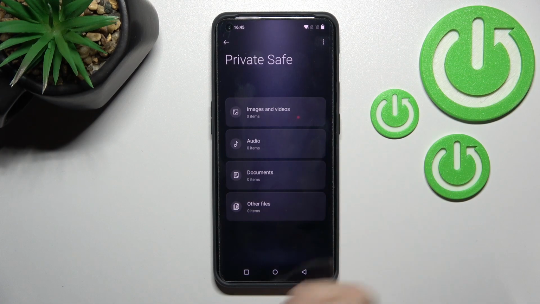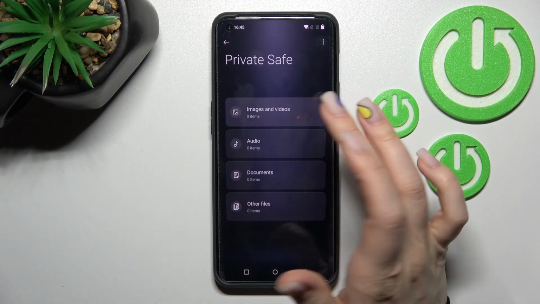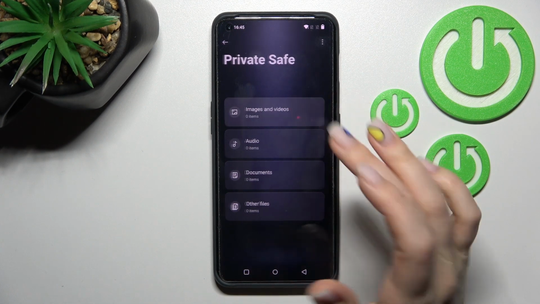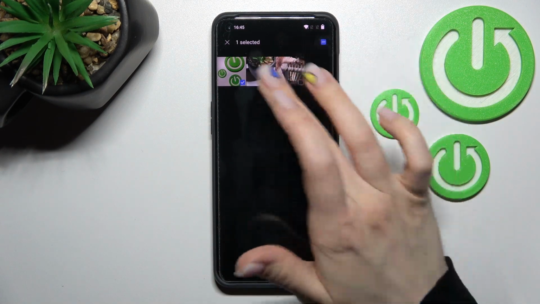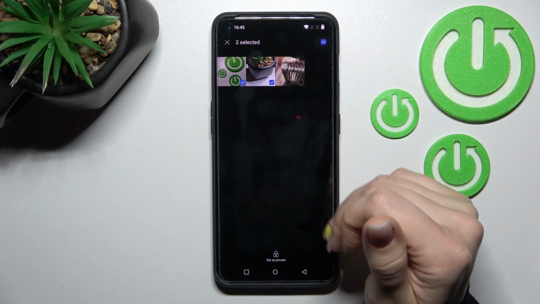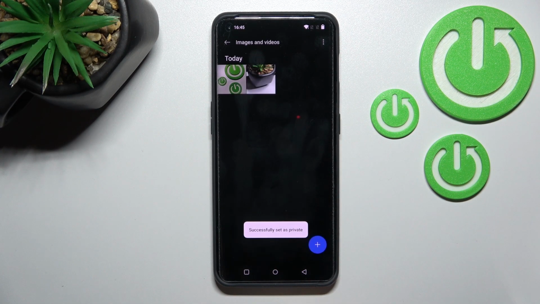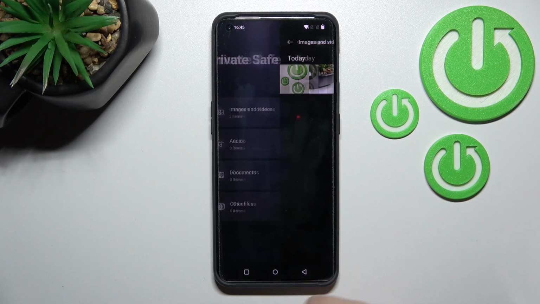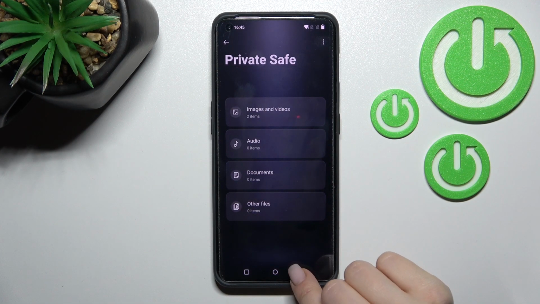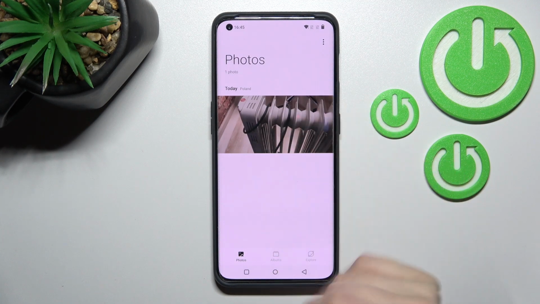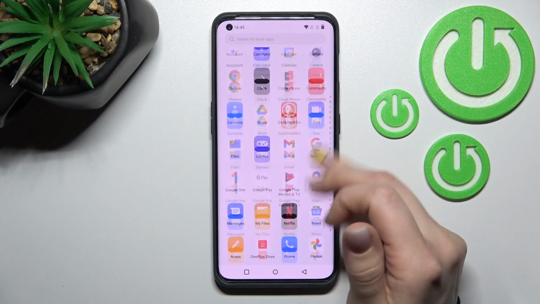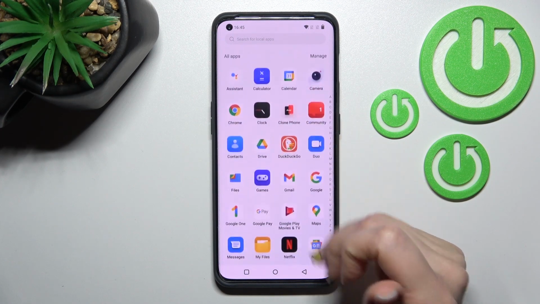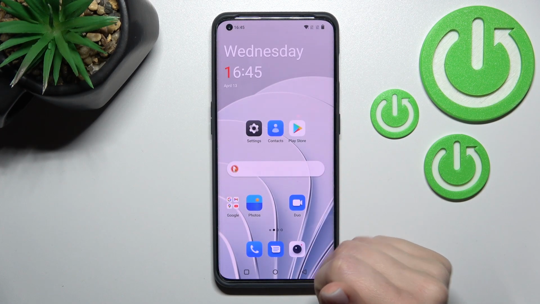So now we got here the private safe folder. Now we can add here, for example, these two photos. Click here to set as private, and now we got these two photos in the private safe application, and in photos we don't have these photos anymore. So that's it. That's how to hide photos in our private safe.